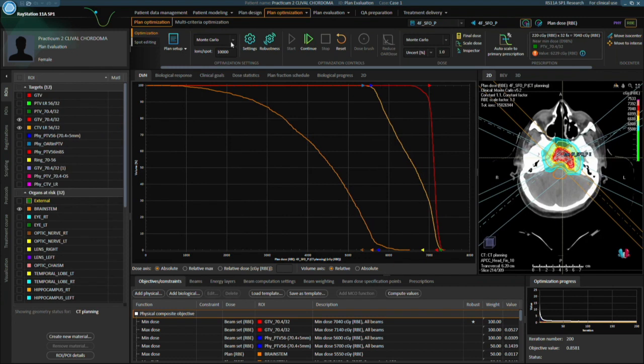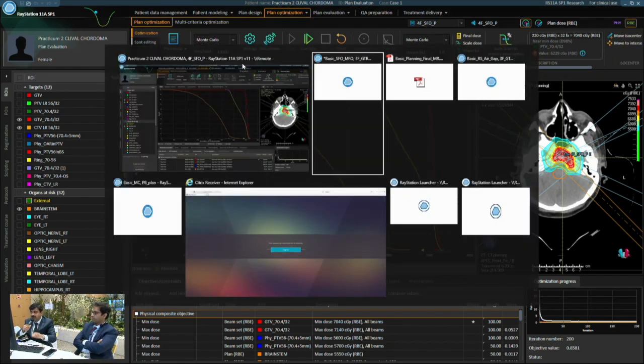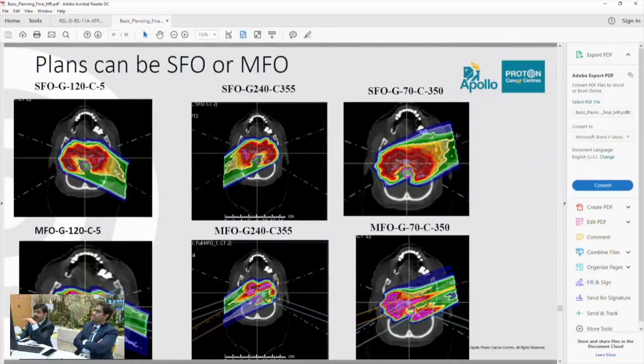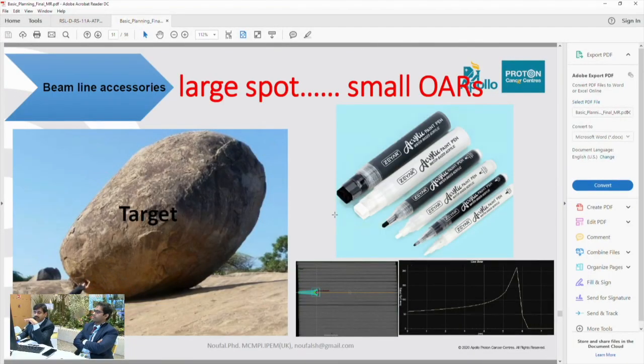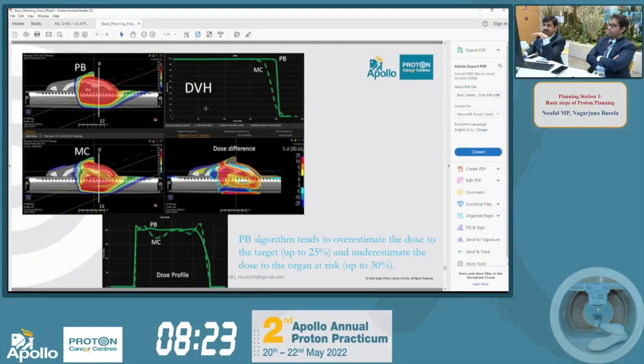Whether it is Monte Carlo or pencil beam, okay? So in our cases, almost all patients, I can say all patients, we are using the Monte Carlo algorithm. Why is it so important? I just want to share why the algorithm is so important.